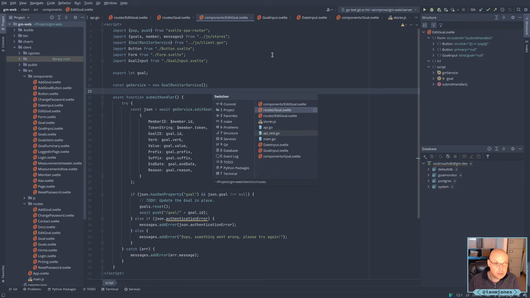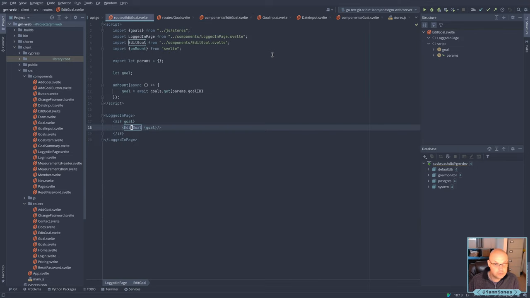fix this. So what we need to do is pass in a copy of the goal that we found, not a reference to the goal. So we're doing an await, and we need to do that because we want an on mount there, and we need it to be async, and we need to potentially go off and do a fetch if we haven't already got goals. So if they're coming to a bookmark or something or doing a back. So we'll need to.